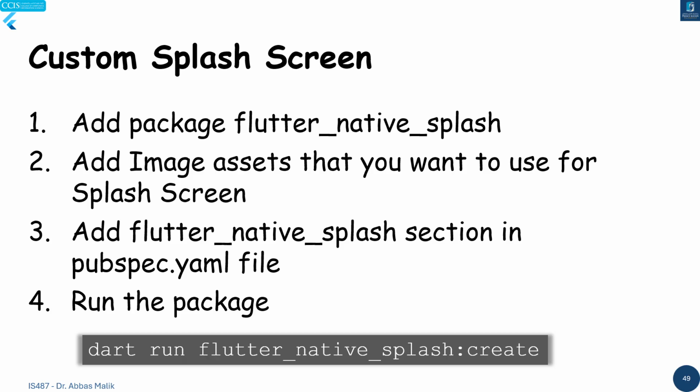So let's see how we can customize that splash screen. If we want to use a custom splash screen, then how can we do that? This is the next thing that we are going to do today, and we will also see it practically.